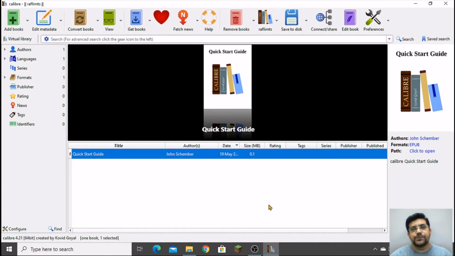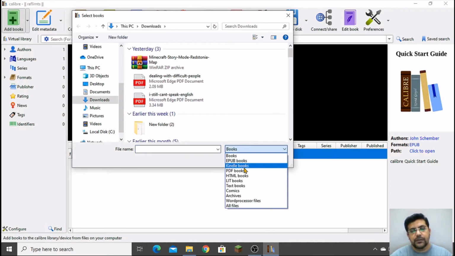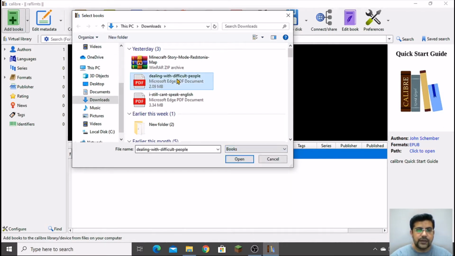So let us begin to add books. I am going down now to show you the complete view here. We just need to click add books. By books we mean ebooks. We can use multiple options, for example EPUB, Kindle books, PDF, HTML books, LIT books, and text books or comics or archives or word processor files. So you can add one book. I have already downloaded 2 ebooks here. I mean, they are actually free ebooks.